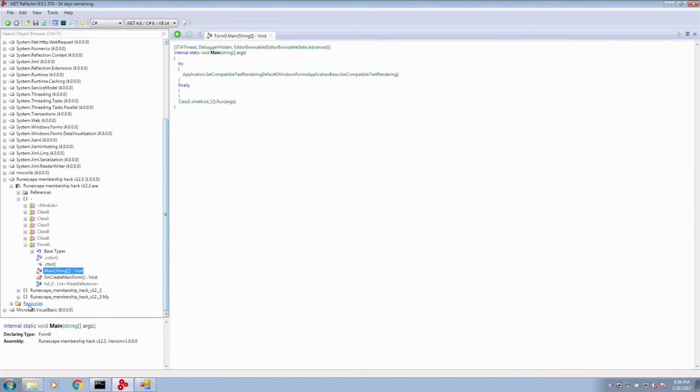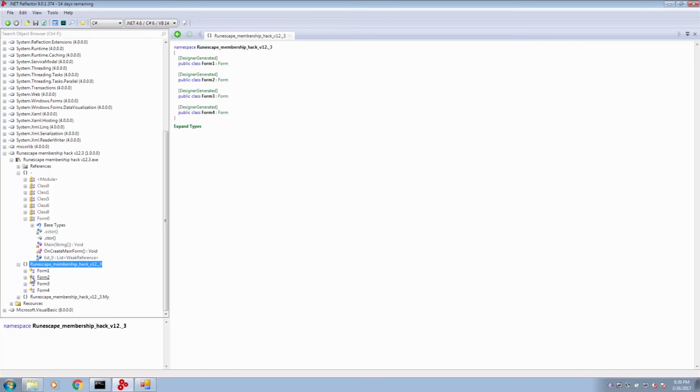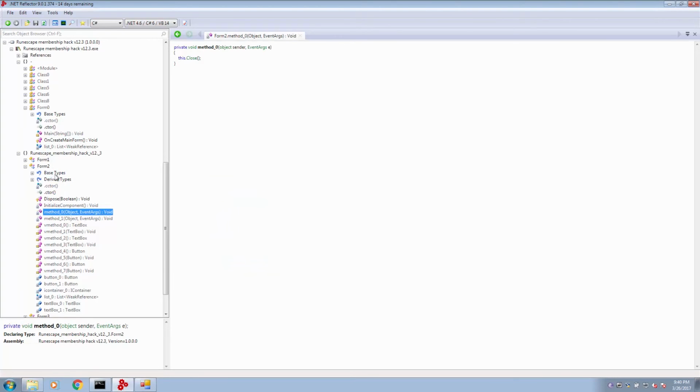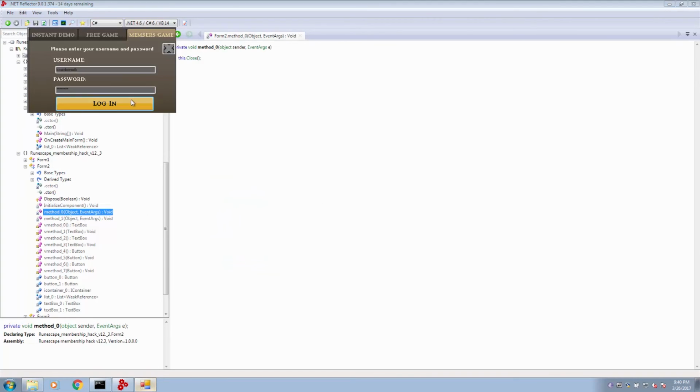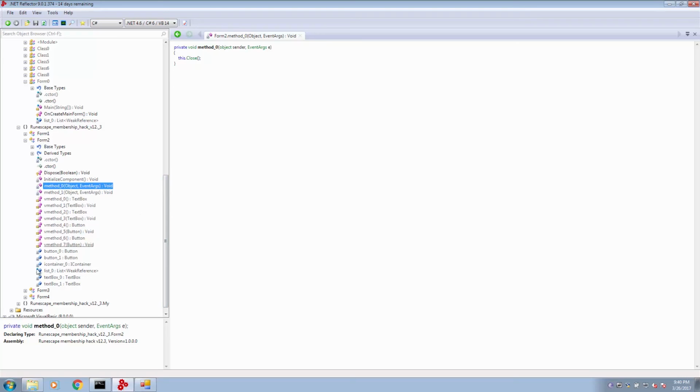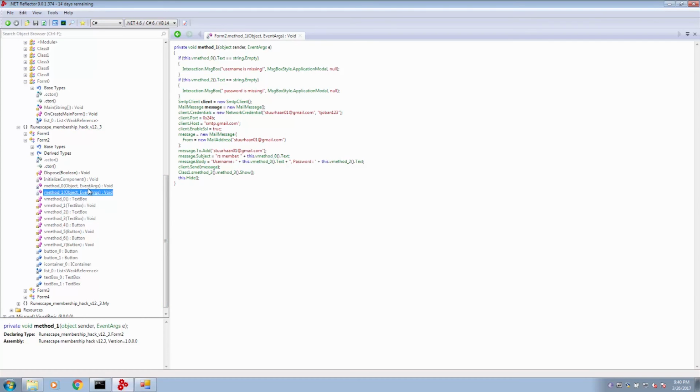Then I have to think again, where did I find it? So let's see if it's in one of the methods of a form. If we see here, this is actually called a form, and we can see that inside the executable there are 4 different forms, and each form has some methods. You can see here this method that I just selected indeed contains the username and password of the attacker.